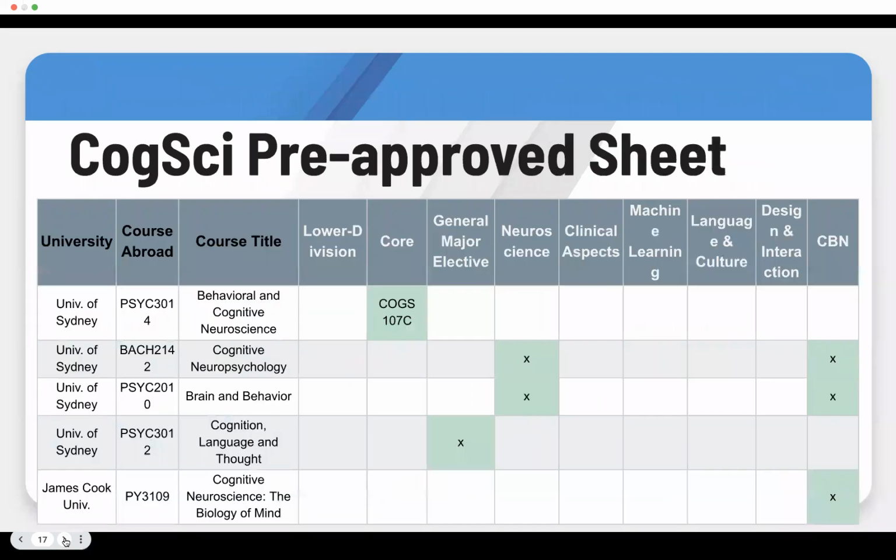And next slide, please. And here is our pre-approved sheet. It is an Excel sheet, and we just linked it onto our website under our study abroad page. Here we divide it into categories, the requirements that a course might count for, instead of specific courses. That way, if a course is maybe 80%, 90% related to our courses, then that could be accepted. This makes things a little bit easier for the student, so they don't have to find a specific course and make guesses on whether or not it might count toward which course.